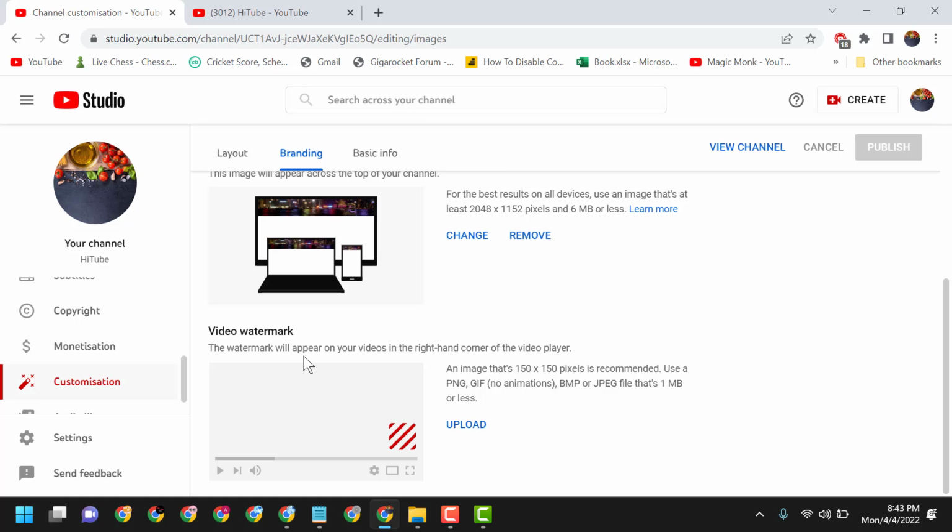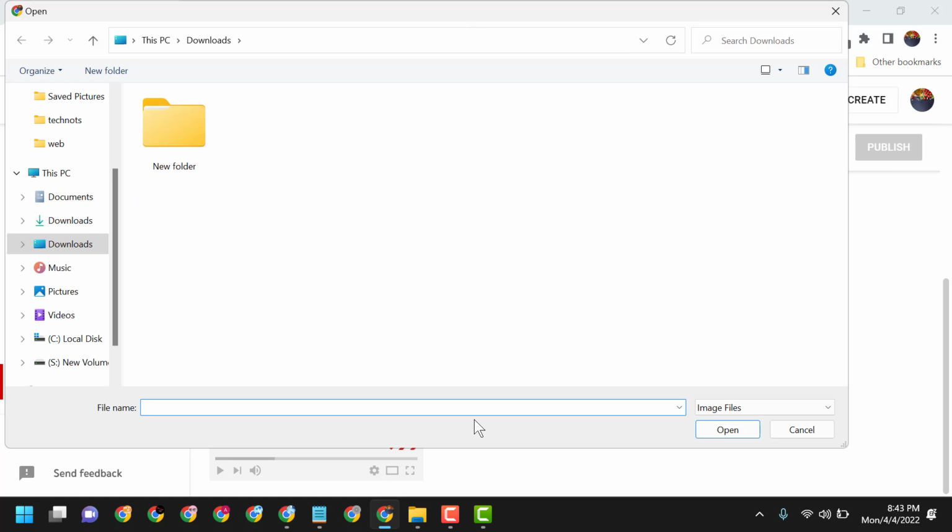The watermark will appear on your videos in the right hand corner of the video player. An image that's 150 pixels is recommended. Use a PNG, GIF, no animations, BMP or JPEG file that's 1 MB or less. Then click on upload and find out that type of picture.